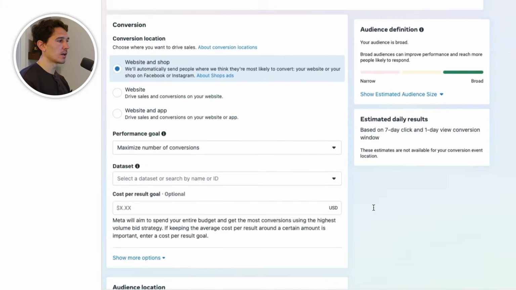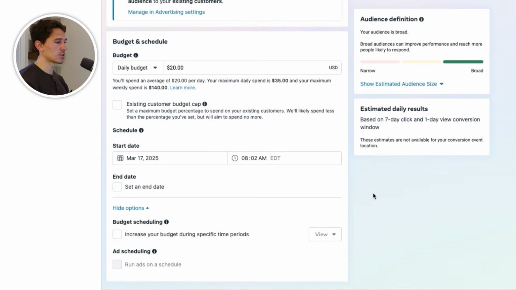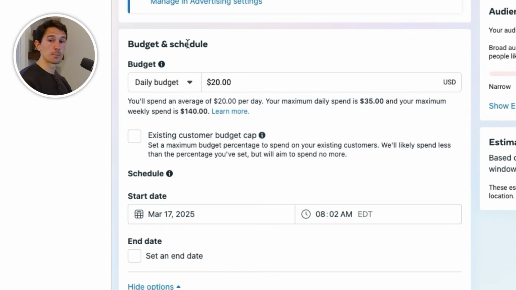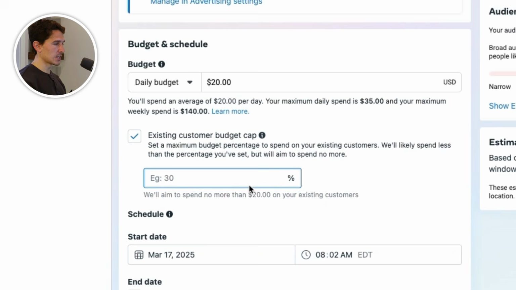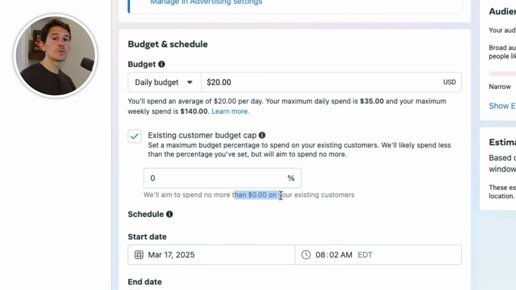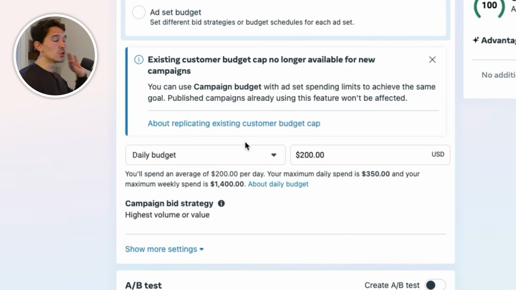Now, they have changed this. Just so you could see what I'm talking about, in a traditional campaign right here on my screen, we would actually go all the way down to the budget and schedule section, and we would click existing customer budget cap, and we'd be able to type in 10 or even 0, which means we'll aim to spend no more than $0 on your existing customers. In the new setup, that is completely gone.